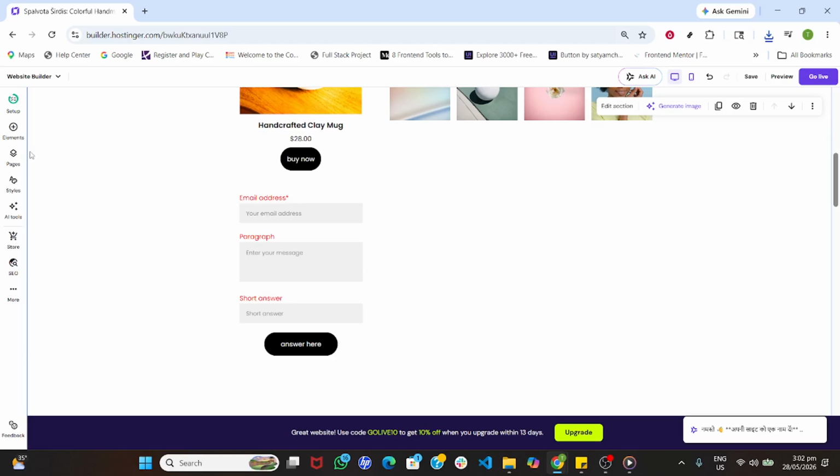Now, the very first thing we need to do is get into your website's editing environment. So go ahead and head over to your Hostinger dashboard. Once you're there, navigate to your website and click to open the Hostinger website builder. This is where all the magic happens. Give it a moment to load up your site's design.